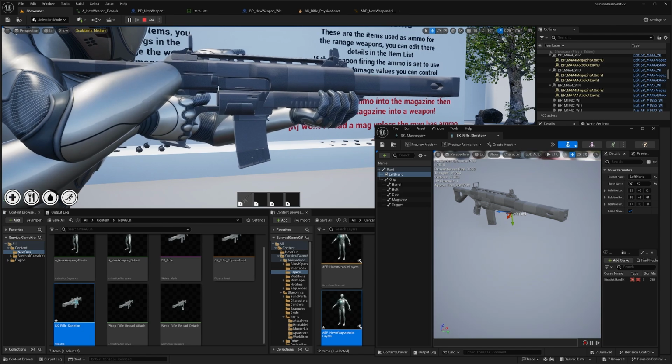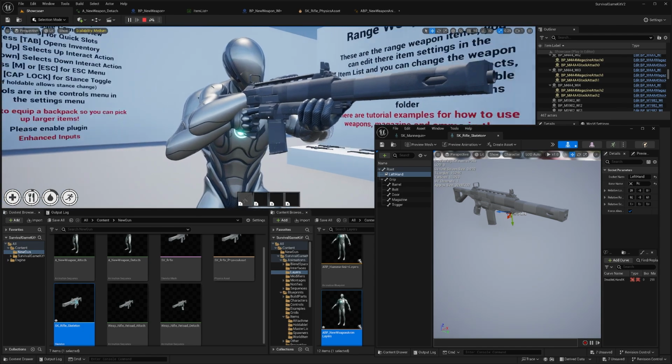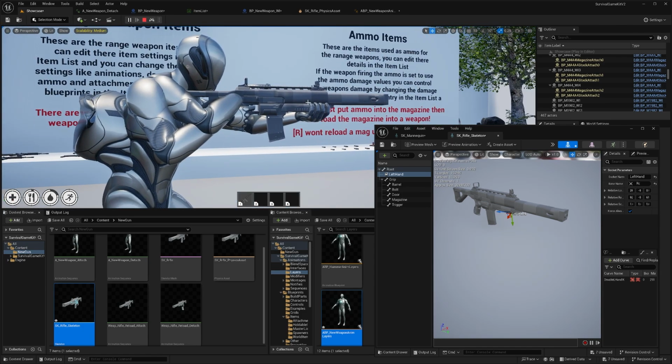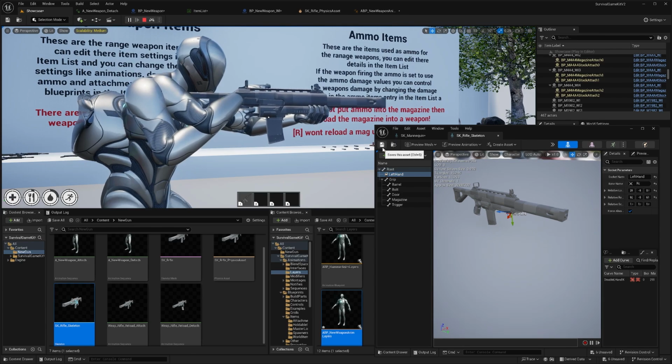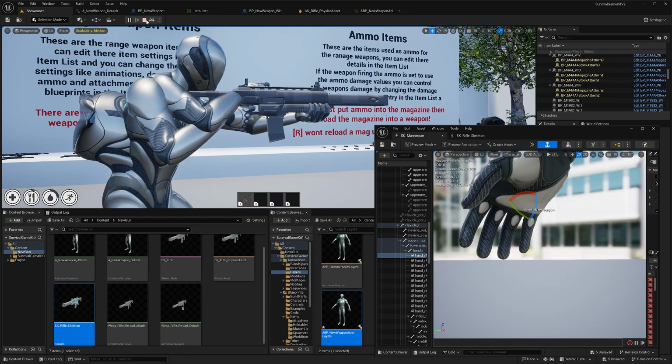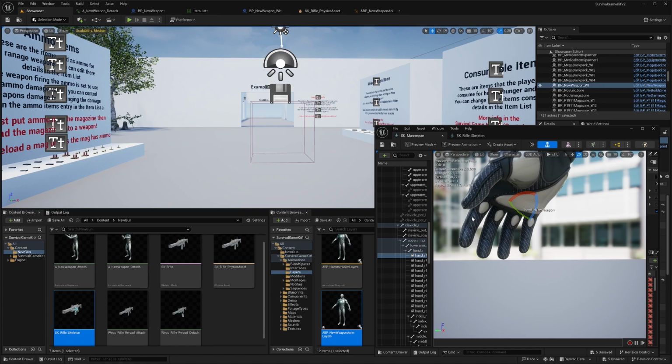Obviously you can spend as much time as you like getting this exactly where you want the weapon to be, but for now that's going to be fine. So now we'll just save both our skeleton and our mannequin, and we can exit out of playing in editor. So next I'll show you how we can adjust our weapon's hand IKs.